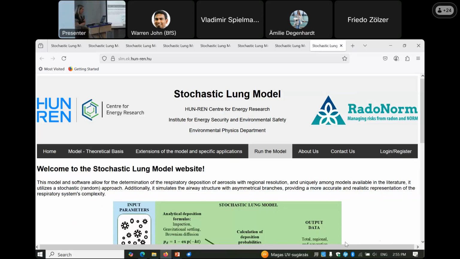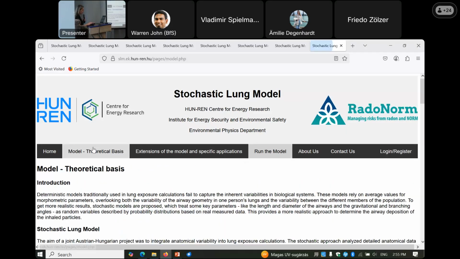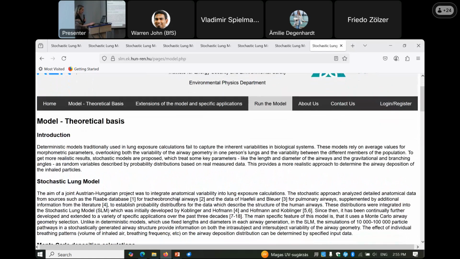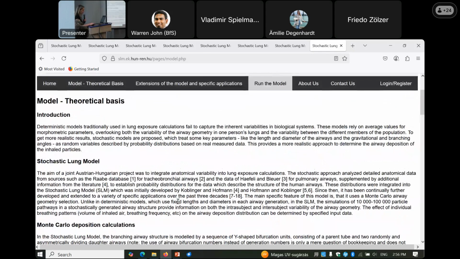So here we are at the homepage of the website, and the website is also available from mobile phone, but mobile modeling, I think it's not convenient, so I do not recommend it. As you can see, there are several sub-pages, each with specific function or informational focus. The theoretical basis page is about the model's theoretical background and its development process over the years.